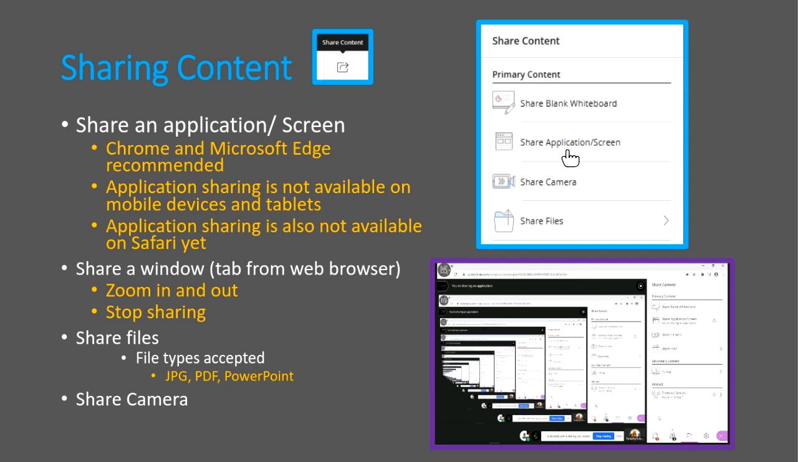Later on in this presentation, we will cover in more detail how to use the whiteboard. For now, let me explain some of the limitations that exist when sharing files. The only currently supported formats you can share are JPG for images, PowerPoint presentations, and PDFs. At the moment, application sharing is not supported for mobile devices and tablets. And if you use the Safari browser, application sharing is also not supported.